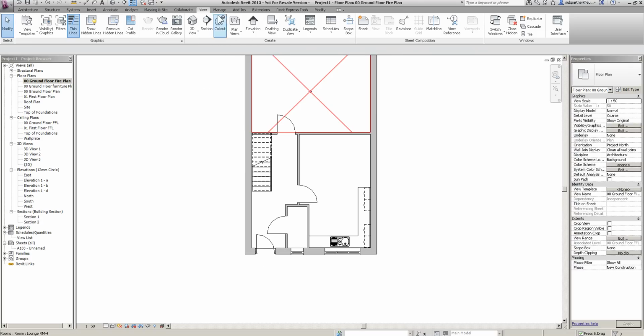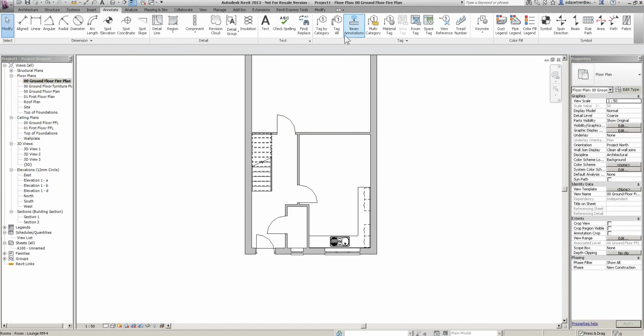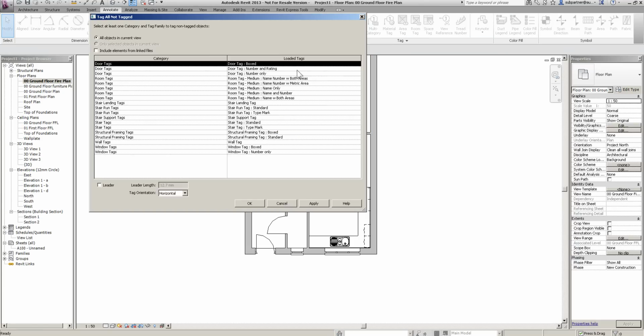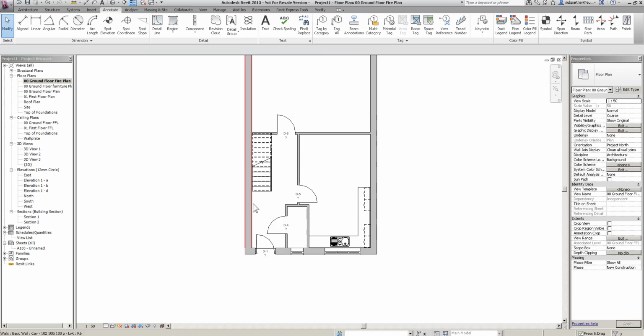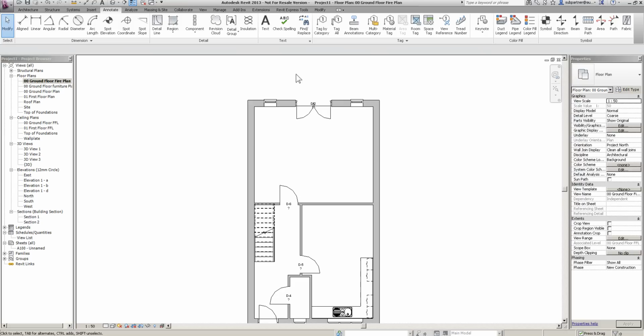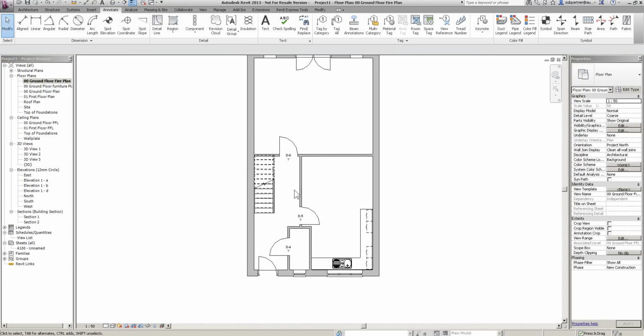Okay, so again, I'm going to go annotate. I'm going to go tag all doors, but this time door and rating. Okay, done. And you see it's got a little question mark under there at the minute because I haven't actually created a fire rating for those doors as yet. We'll do that in a few minutes.